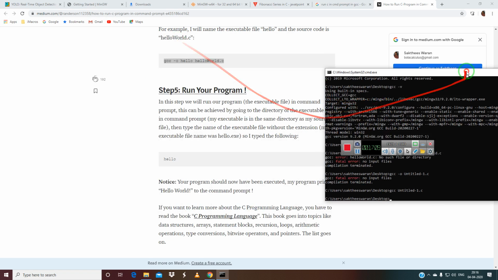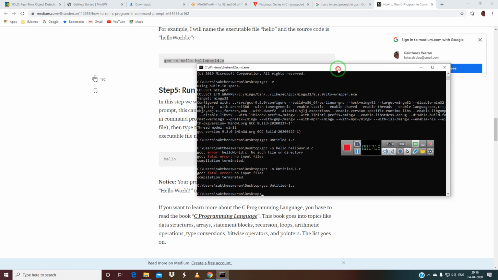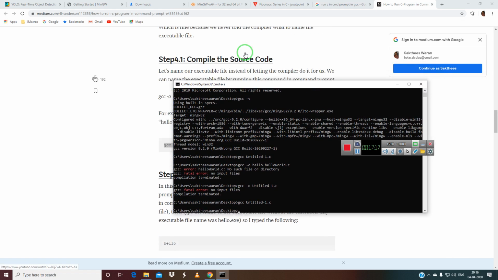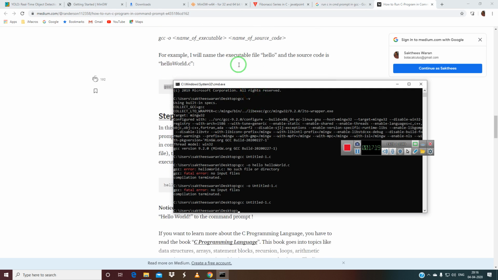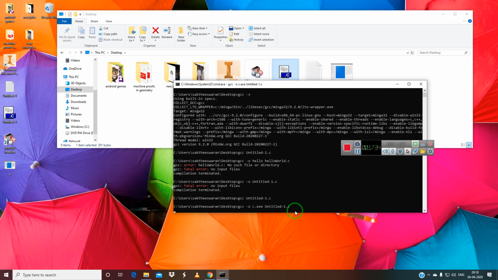So it has been compiled. After it has been compiled, it is giving some code. We are not able to run that code this way. So it is better that you do it in this way: type gcc -o c.exe, give it a name, and after that hit enter.